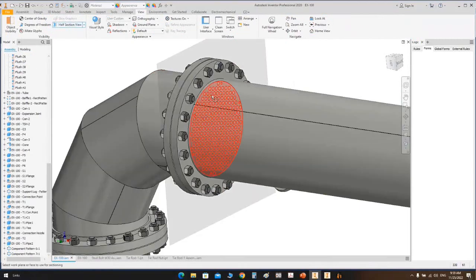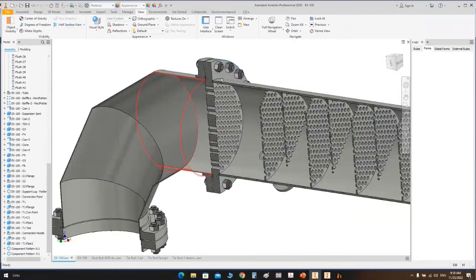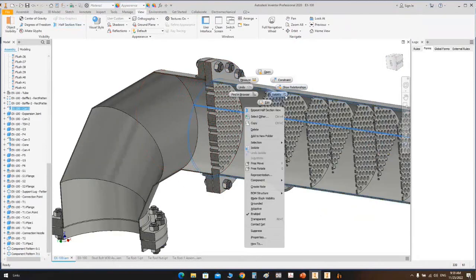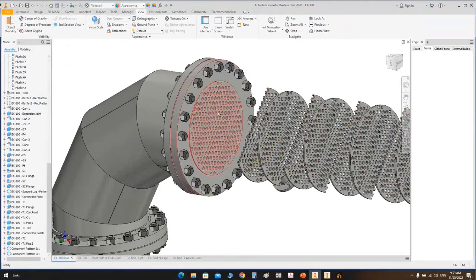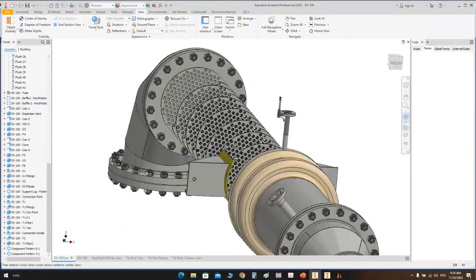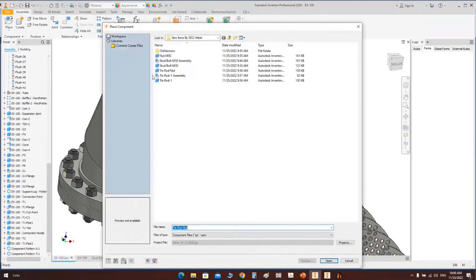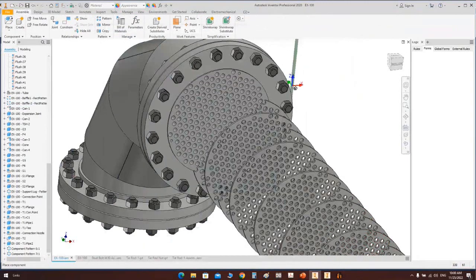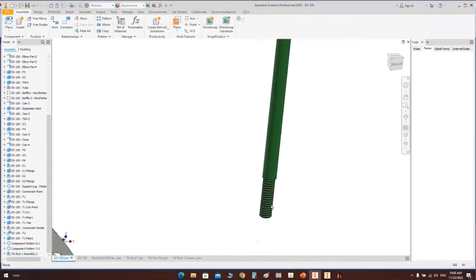So let's take a half section, but sorry, keep it as it is, but let's make this shell invisible and make everything clear. Now we have the view appear like that, and we would like to add the first tie rod. So from assembly, let's add the first tie rod assembly. Okay, that's the first one.